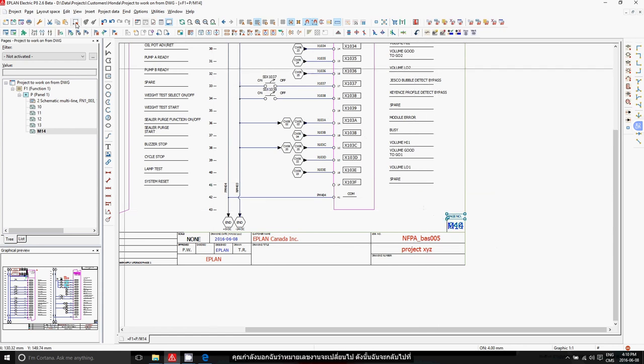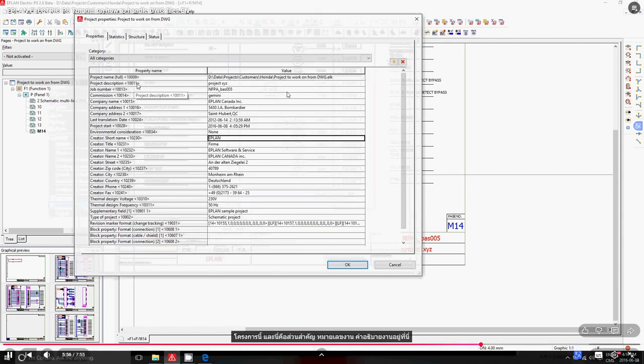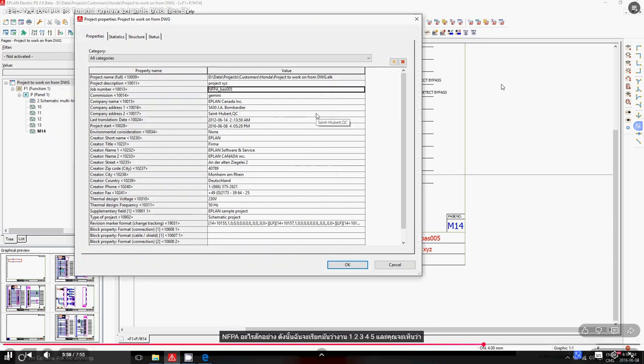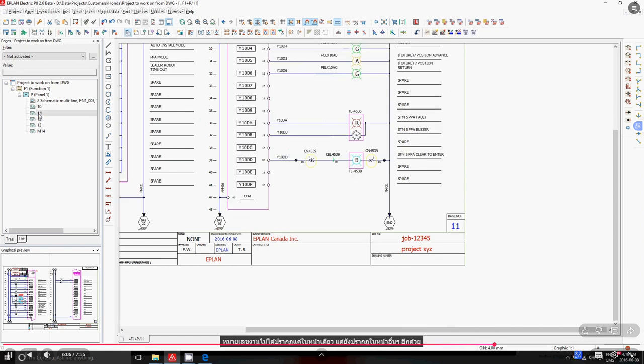So if you're telling me that the job number will change, I'm going to go back to the project here, and this is the smart part, job number, job description here, NFPA something. So I'm going to call it job 1, 2, 3, 4, 5, and you'll see that the job number appears not only on one page, on the other page, and on the other page.